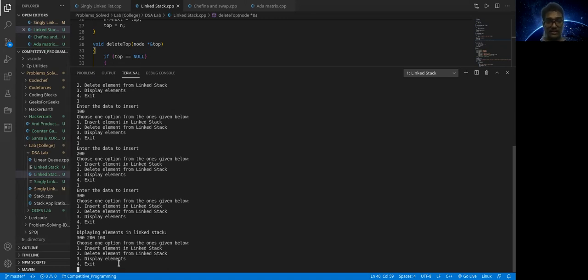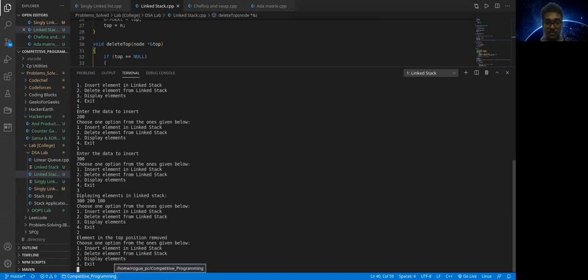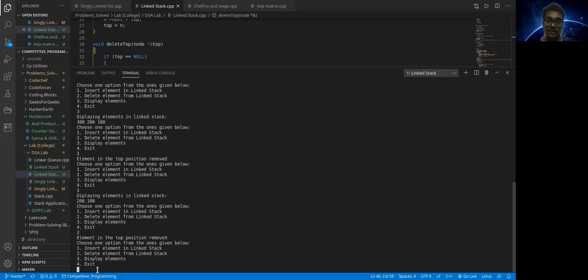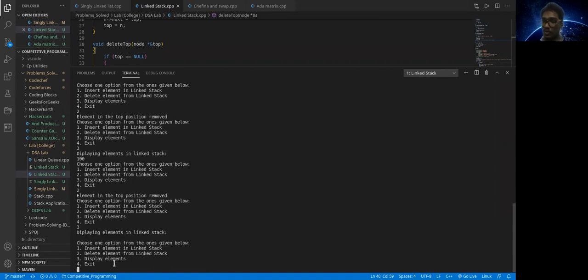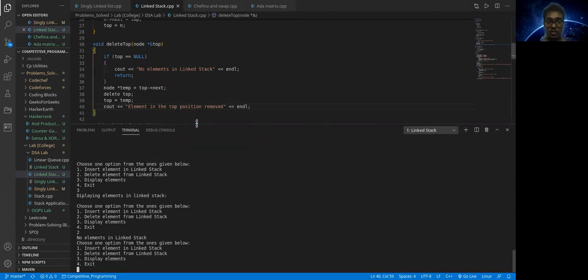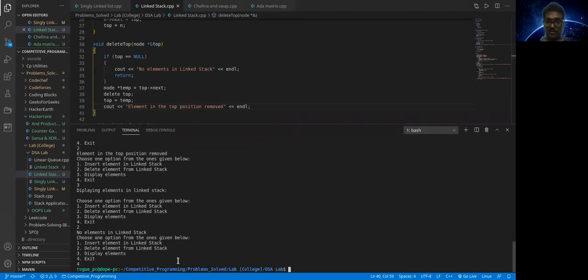Okay. Now let's delete elements from the top. So 2. Okay. So element at the top position removed. Let's see if it's true. As you can see, 300 has been removed. Let's delete again. Element in the top position removed. 200 also removed. Delete again. 100 also removed. It's empty. Last time delete. No elements in link stack. So everything works fine. Okay. So now let's go on to the code. Before that, let's give exit.